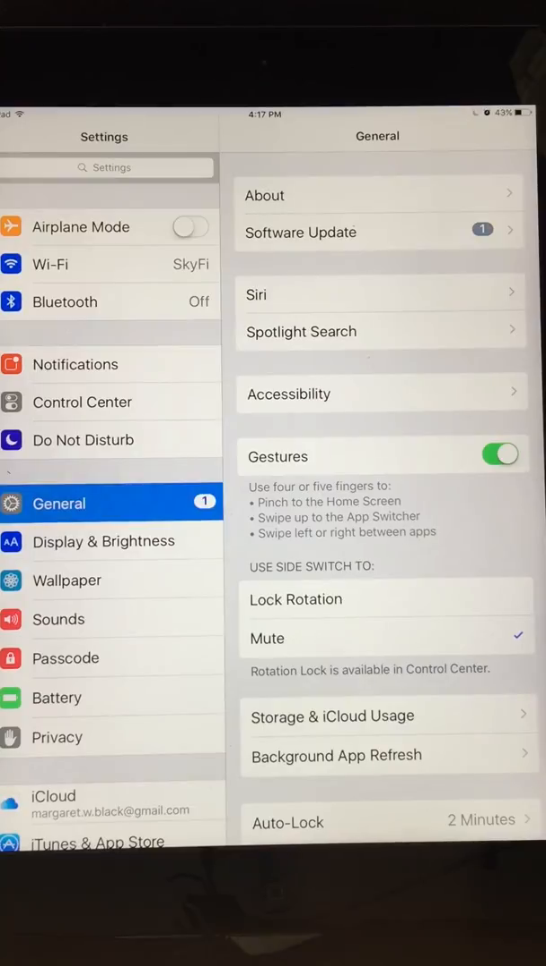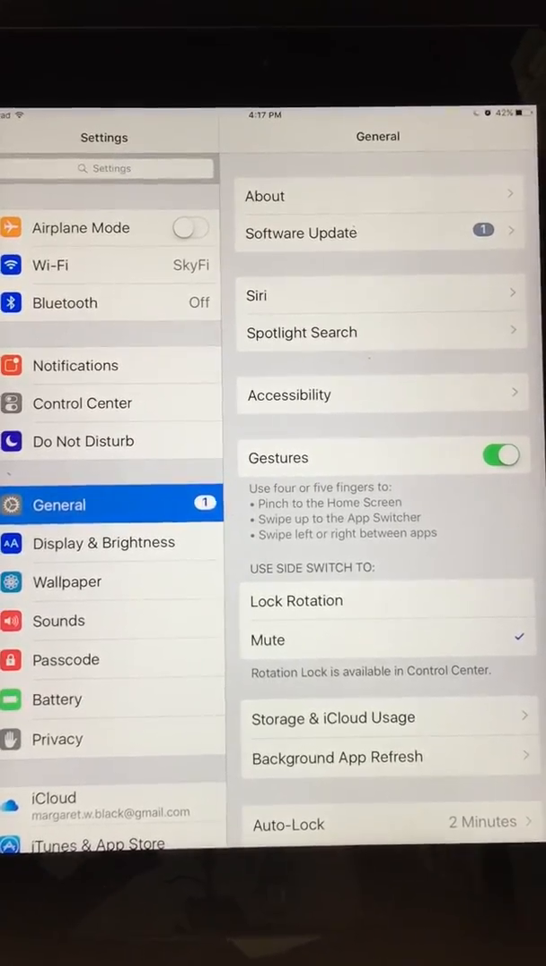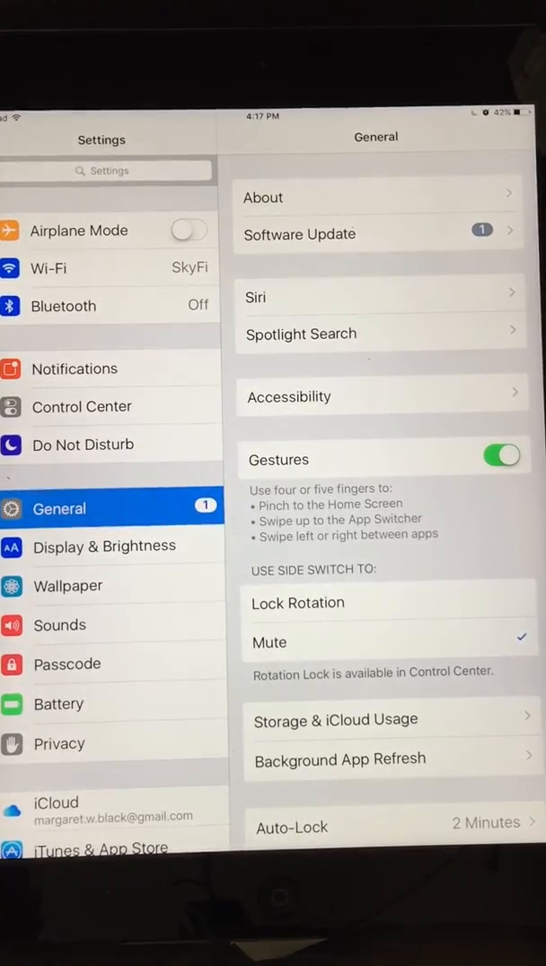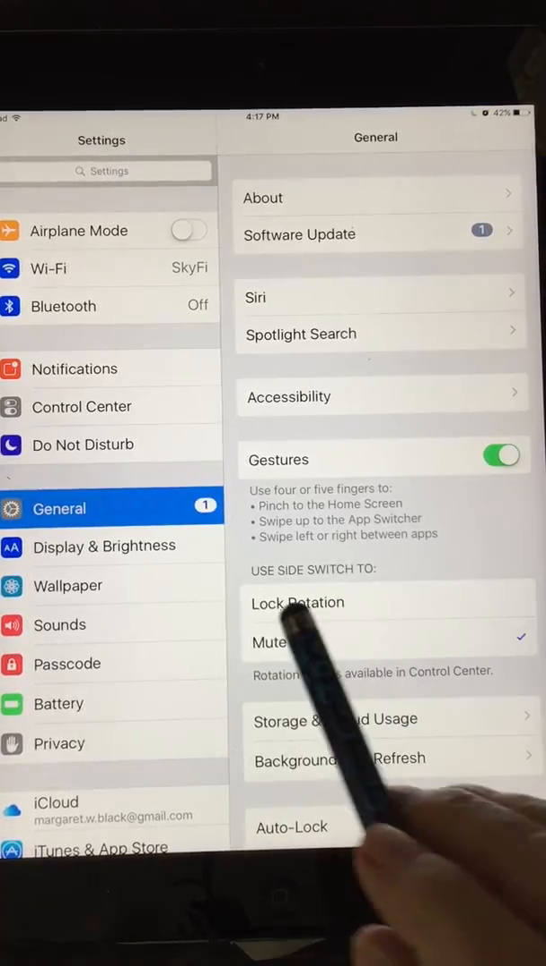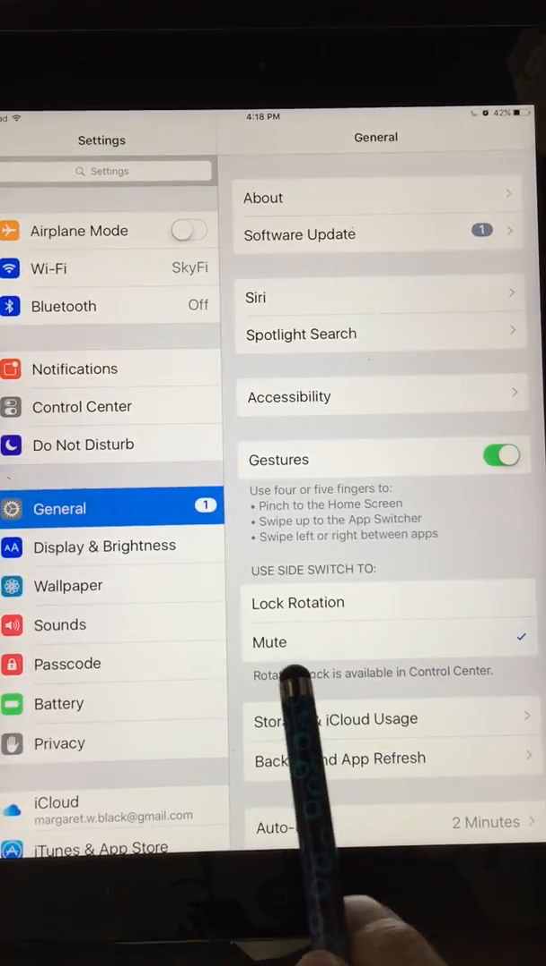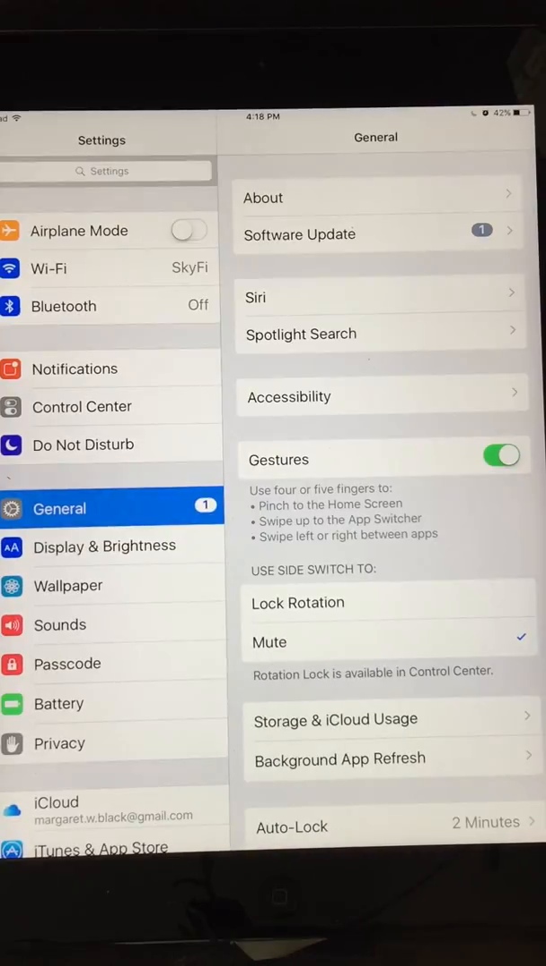I think there are other gestures, and gestures that you can create yourself, but you would have to find out exactly how to do that. It's probably in another area here. Okay, that's not good. So use the side switch to either mute it or lock rotation. I don't use either one of those, so I just put it on mute because I want it to change orientations when I turn it. If you put it on lock rotation, it won't change, and it will just stay that way, which you could use for some things, but I don't.